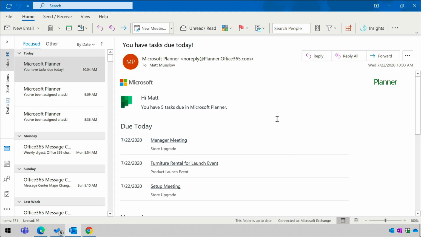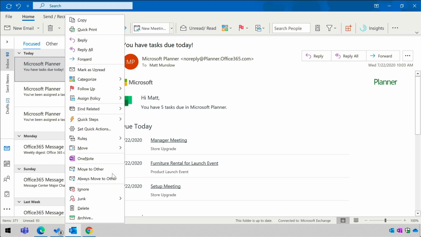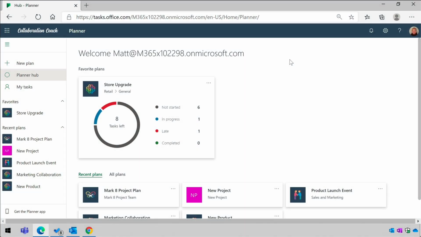I can also reverse that if I want to and move the Planner emails to the other part of my inbox so they get less attention. I just right click and choose Move to Other. If you don't want to receive these emails at all, you can switch them off completely.